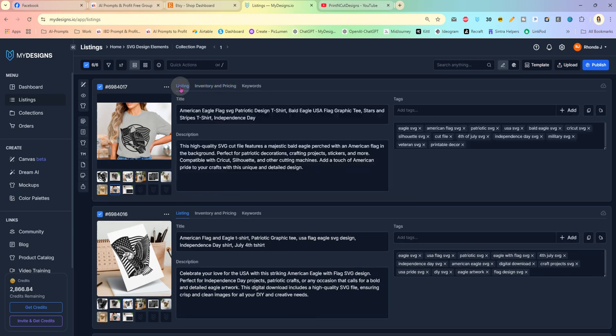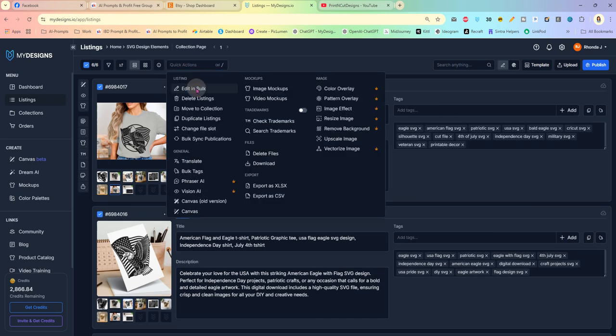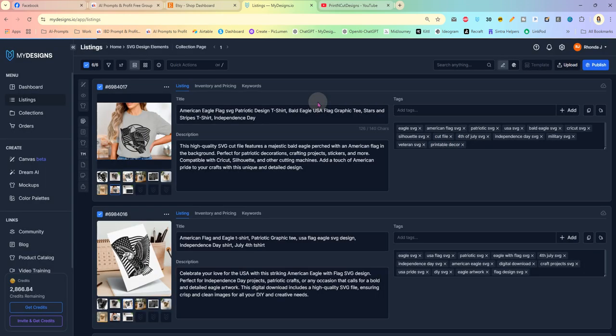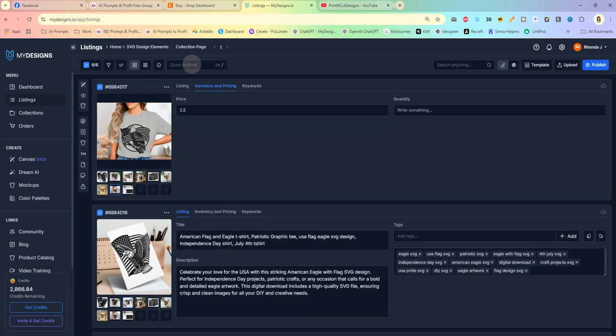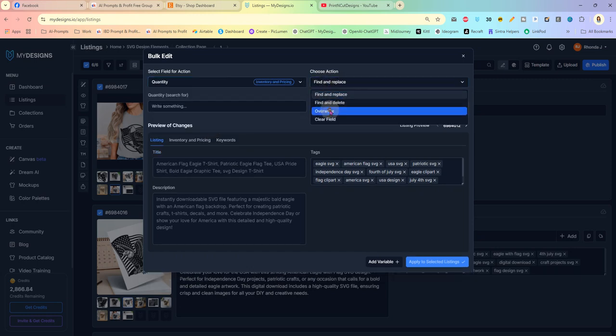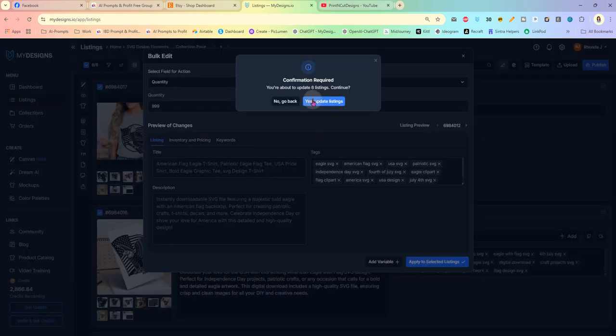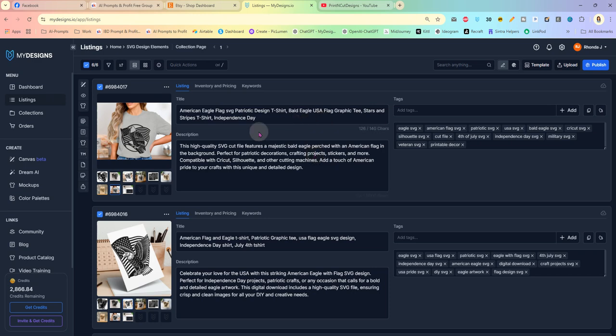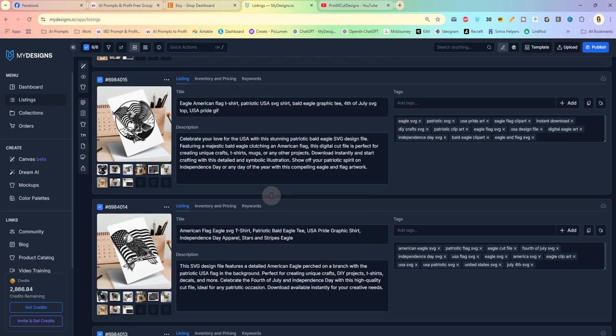Inventory and pricing, I did not set this up in my template, so we'll just go into edit and bulk, price, overwrite, 2.50, apply. Then we will go back into bulk edit, quantity, overwrite, 9.99. And the quantity you set is up to you. I just always set it at 9.99 so I don't have to mess with it. Alrighty, so now these are all ready to list on Etsy.